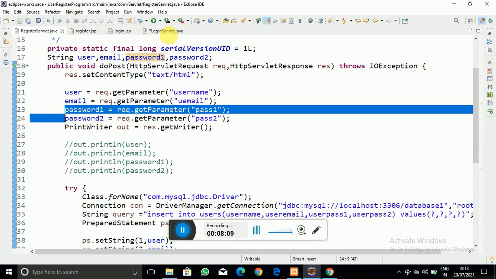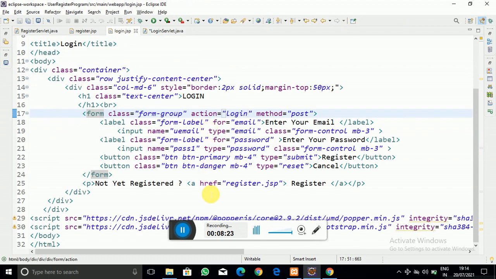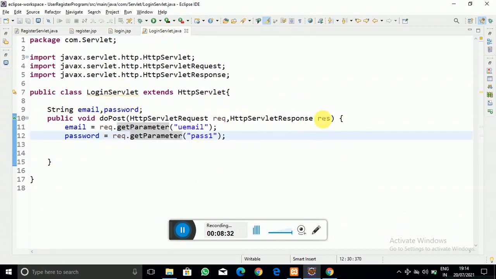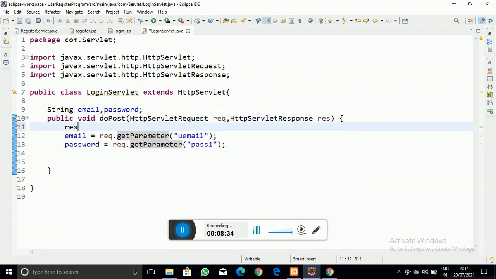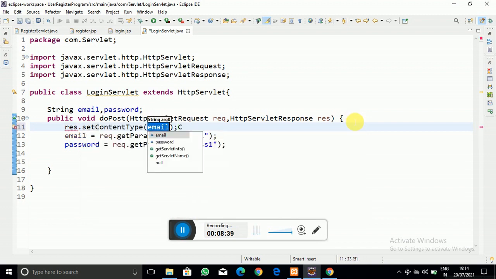So let us take that also, the password variable. Its name is pass1. Okay, now let us write the content type, that is response.setContentType, which is text/html.